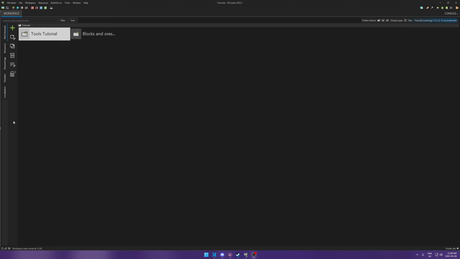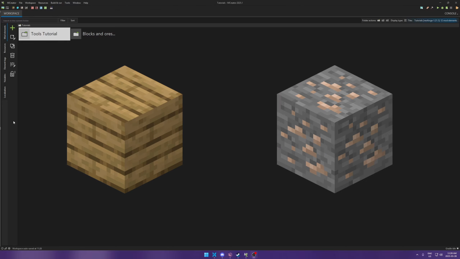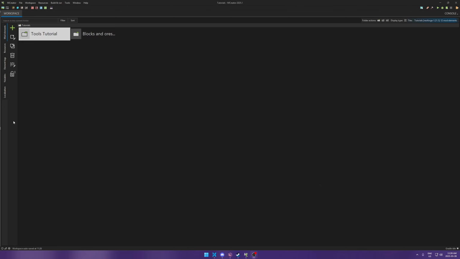This time about how to make your own custom blocks and ores, and some of the features that you might be able to tag to said blocks and ores. So let's just jump straight into it.